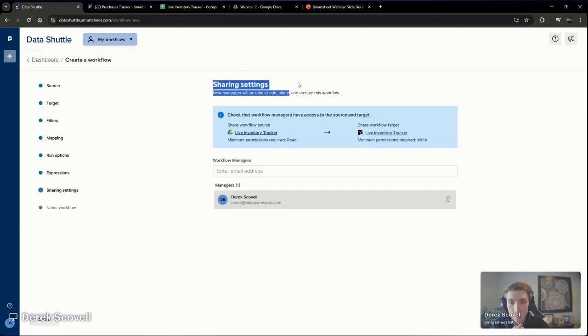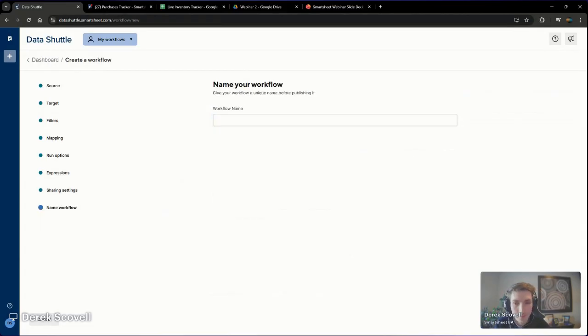So, sharing settings. By default, we're the workflow manager because we created it. We can designate other workflow managers who have the ability to edit these workflows. What this box is telling us is that in order to be a manager of this workflow, they need to have read access on our source in Google Drive and edit or write level permissions on our destination, I should say, in Smartsheet.